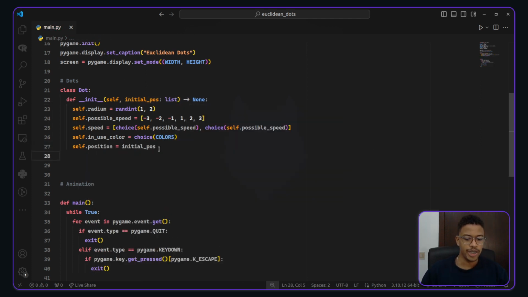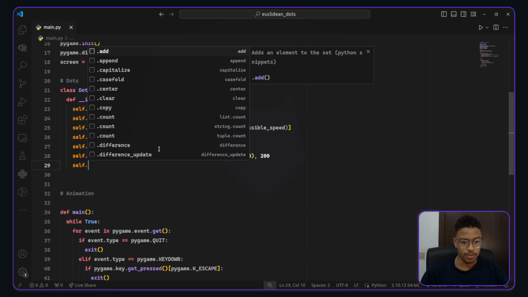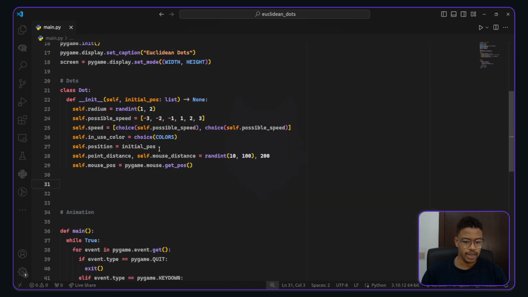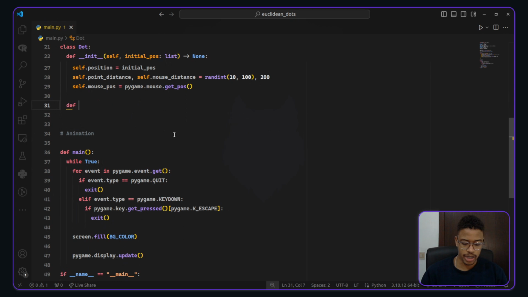Okay, and then we need to define the distance that we want to draw the lines between dots. We could set a fixed value, but I will give a random value, so each dot has its own distance to check, and then the mouse distance I'll put to be a fixed value. And also we need the mouse position. Okay, that's it. Now we need to build the functions that we'll need to use in this class. First of all, we need to get the position.